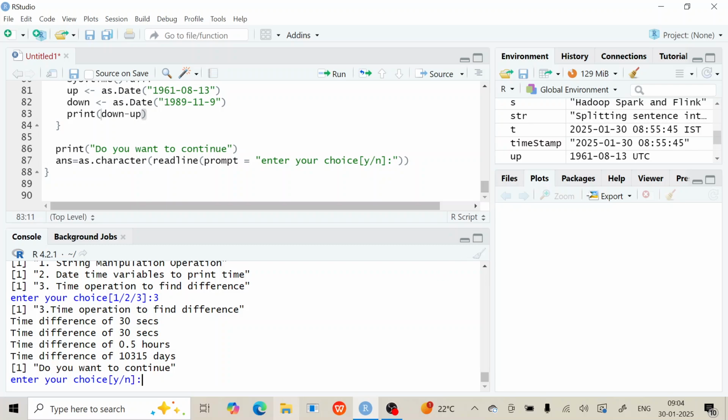So if you have any doubt, please go through the video again, run the video again, and do it one by one, step by step, using your laptop, installing RStudio. So hope it is helpful for you.